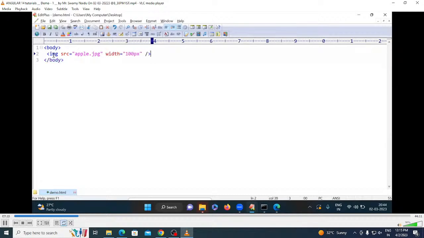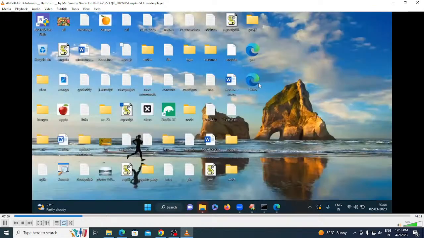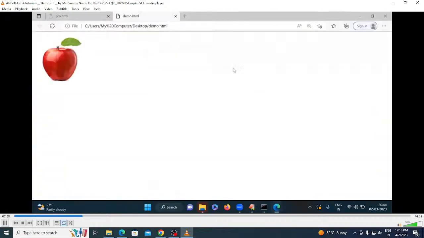I will discuss HTML elements also, because in Angular we are using these HTML controls. At that time you should know what HTML is, everything. Now I have taken the image control. What is the source of this image? Apple.jpg, and width is 100 pixels I have given, right? Now save this and open this program demo.html. Yeah, it displays apple.jpg like that.